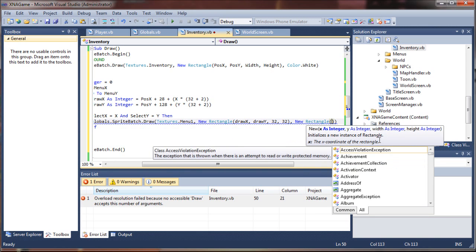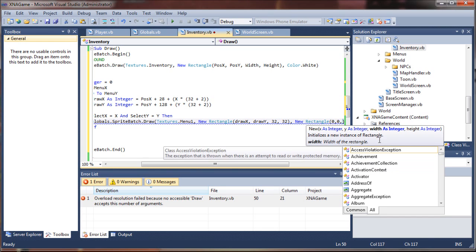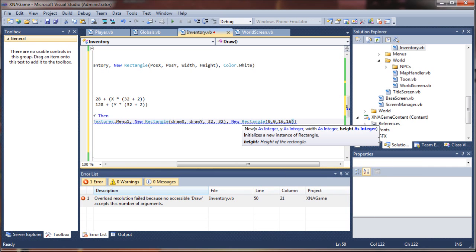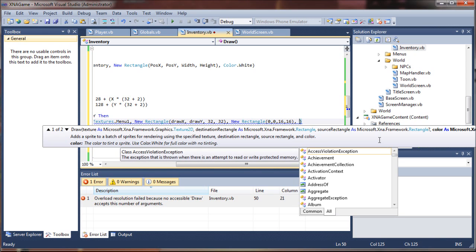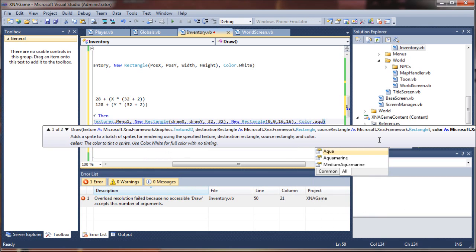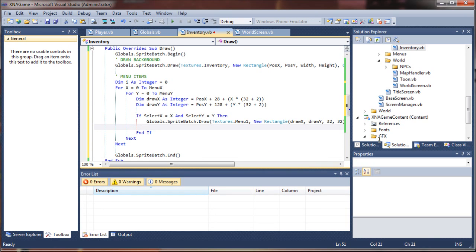In this case, I'm just going to start in the top left corner of that menu image. If I go down too far, the gradient is going to be really strong. It's going to go from really light to really dark. So I think maybe I'll just grab a 16 by 16, so there's a slight gradient effect there. And for the color, I'm going to set this to something like aquamarine. You can change that to whatever you like, just to indicate that this particular tile is indeed selected.